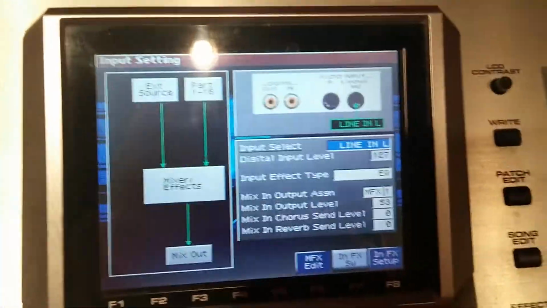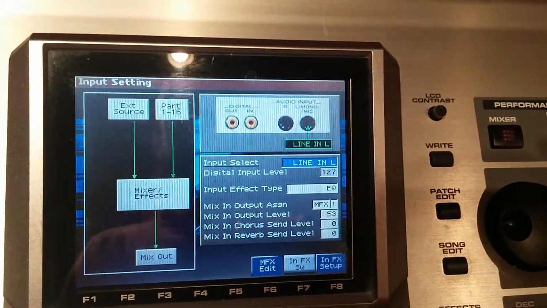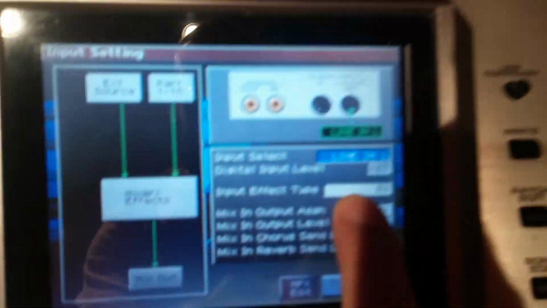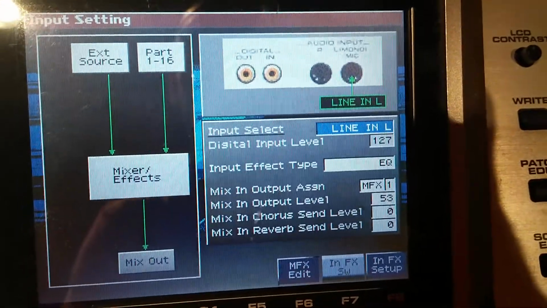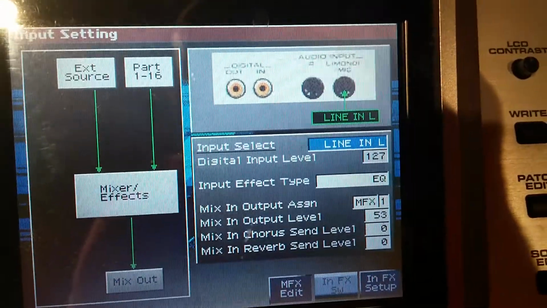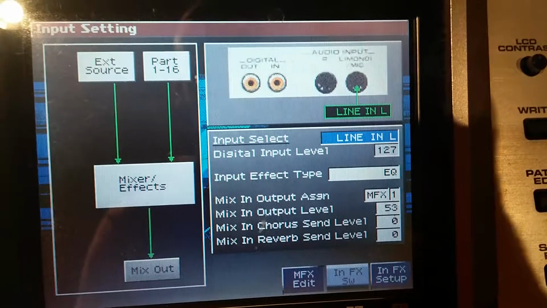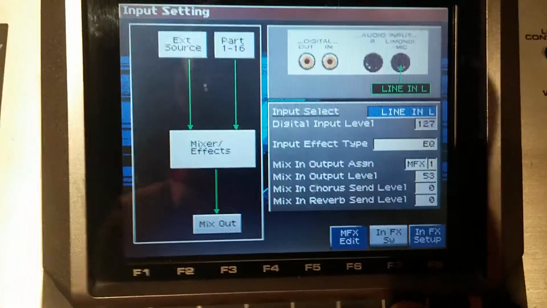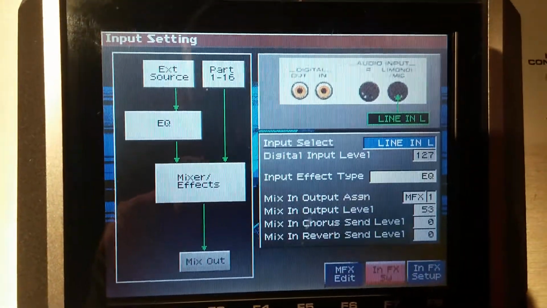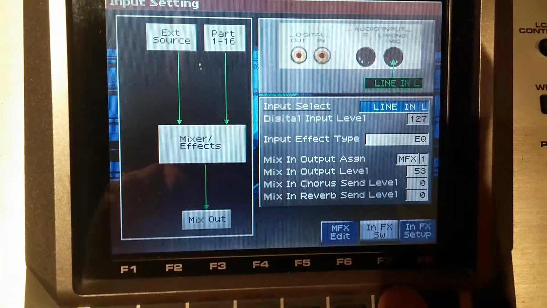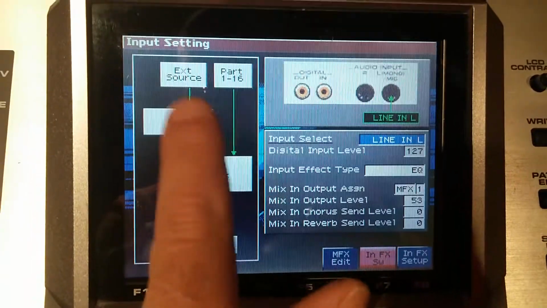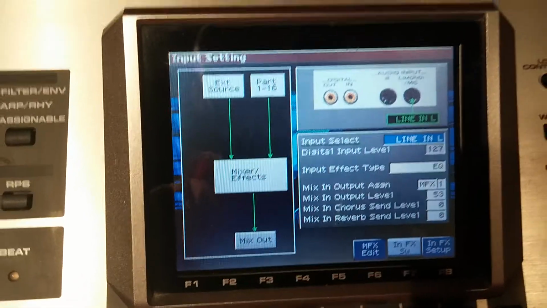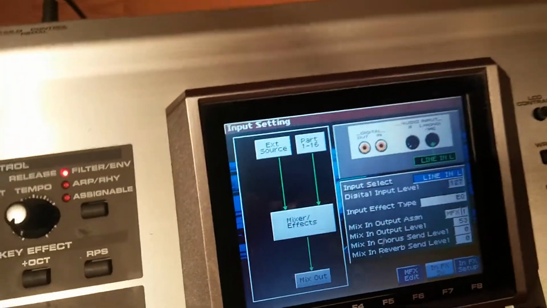Now, if you're using this on a mixer for reverb or delay and you want to add a little bit of effect, you know, this input effect type is directly on the external source. So that would really only be if you're recording directly into the Fantom. And that actually turns on and off with this button, the in effects switch. You can see over here, you want to have that off if you're using this for reverb and delay and other effects that you want to use in the Fantom.